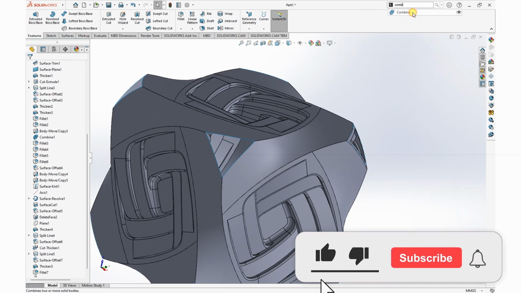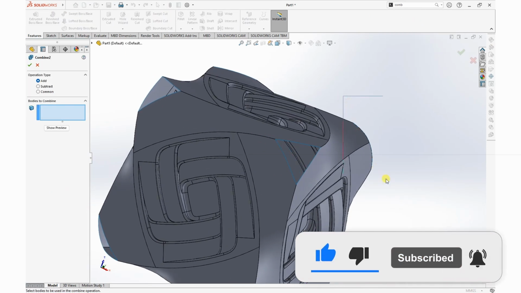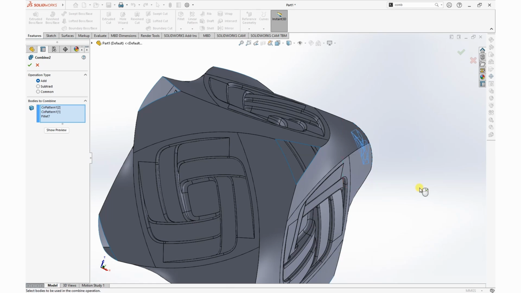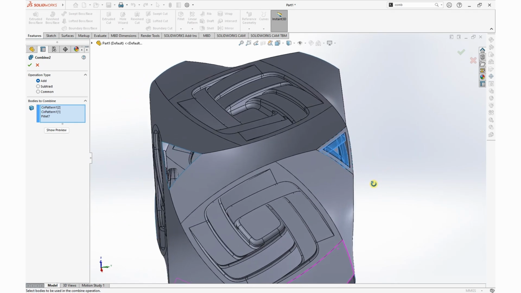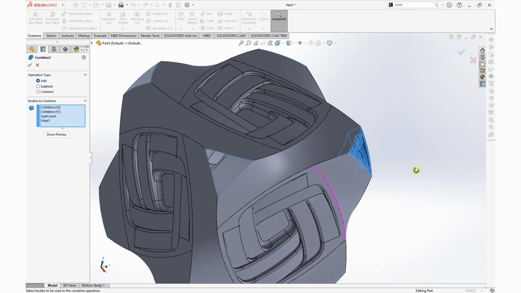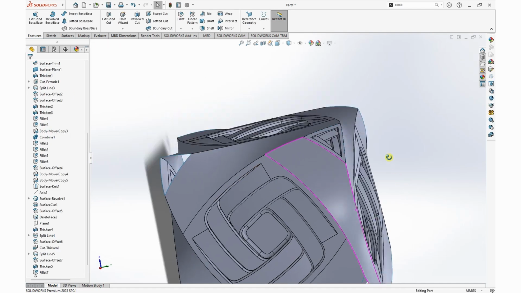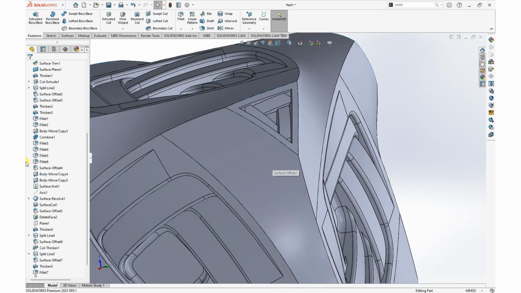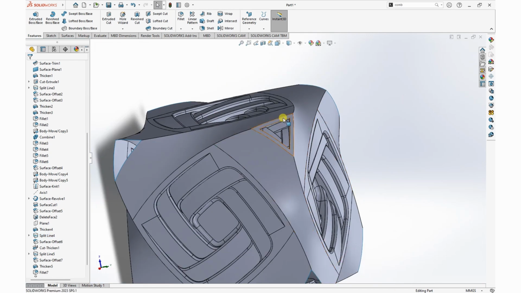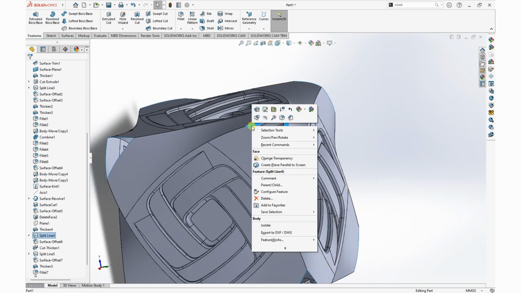Once you hide it, now you can combine all those bodies together. Selecting them might be tricky, but let's try this method. Perfect. Now you can as well isolate it once again. Right click, then isolate.